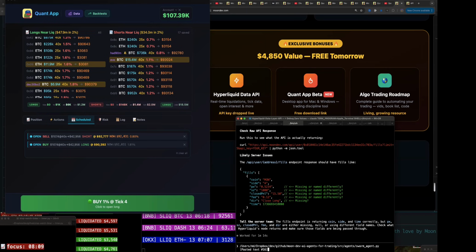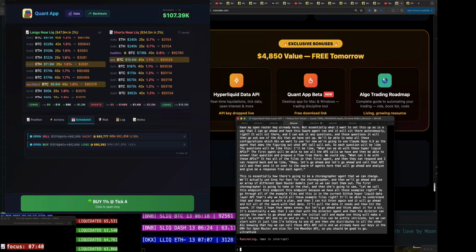I think it can be pretty intricate, but we can start with it just like, hey, I'm talking to one AI, and then she distributes to all the other AIs, knowing that, hey, we can call these API calls, and we already have our keys in the ENV for OpenRouter and also for the MoonDev API. So you should be good to go. All right. So I just want to intertwine agents in here, Ultra Think. And then I'm going to also put in plan mode here.